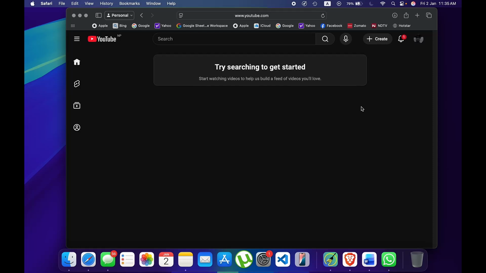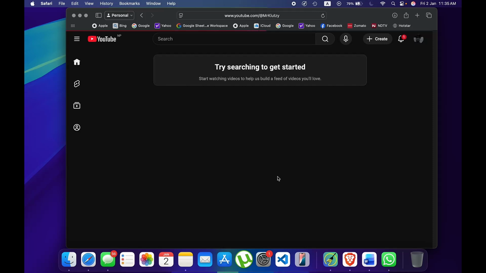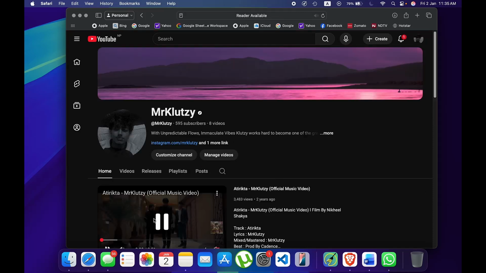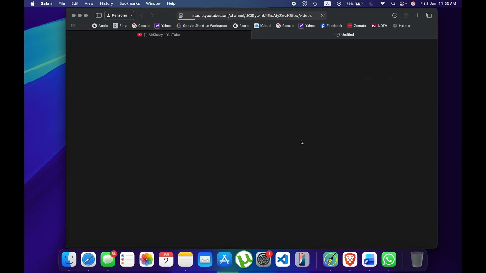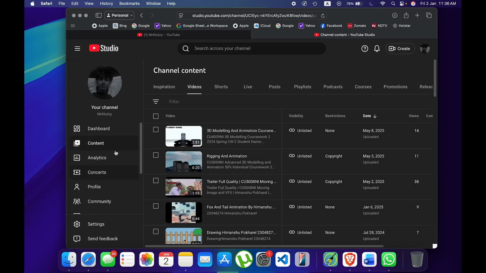So first things first, open any browser that you prefer and log into your YouTube account, then click on view your channel right over here. Once you've done that, tap on manage videos. Finally, once you've done that, as you can see, it's going to be right over here.